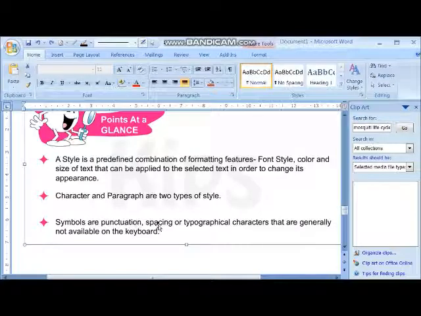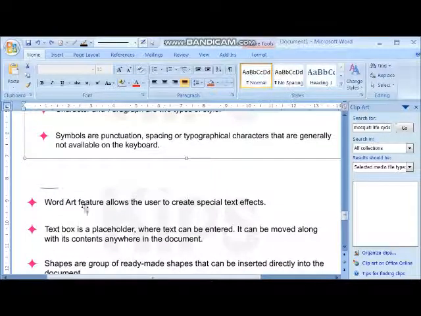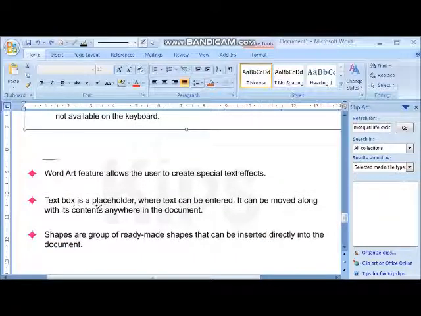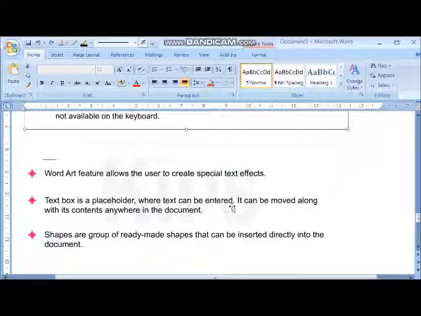Symbols are the punctuation, spacing or typographic characters that are generally not available on the keyboard. जो keyboard पर available नहीं है कहाँ से आएंगे? From your symbols. Then your word art feature allows the user to create a special text effect. Text box is a placeholder where text can be entered and it can be moved along with your contents. Okay, shapes are the group of ready-made shapes that can be inserted directly into your document.